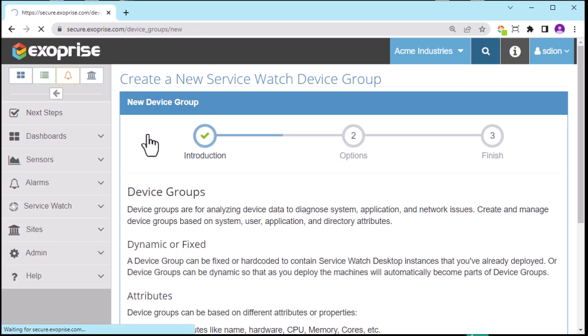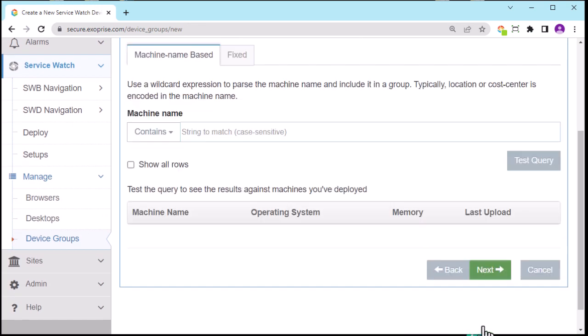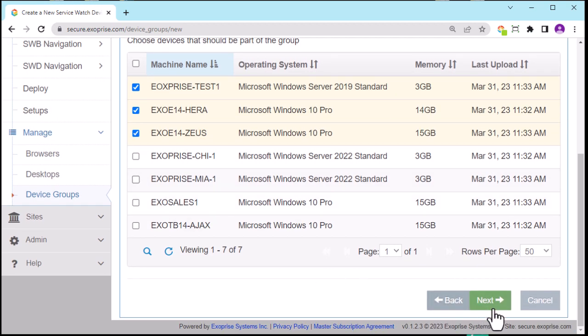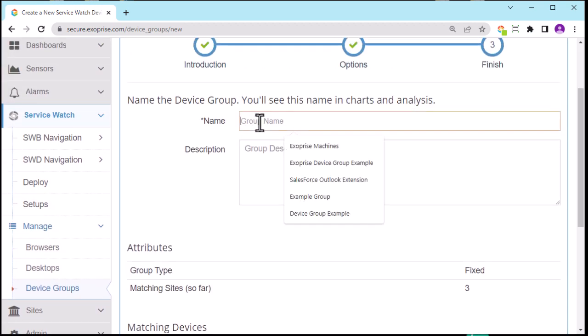From here, click Next, and you'll be given the option of machine name-based and fixed groups. Machine name is going to be dynamic, so if you put in your criteria here and a machine gets added down the road that meets this criteria, it'll automatically be moved into this group. As for fixed groups, these are static, so you can pick the devices that you want in this group, and if anything ever changes, you have to go back and manually adjust it. Once you've made your selection, you can click Next, provide it with a name, and click Finish.